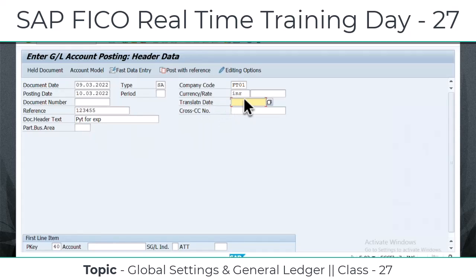Generally the translation date is required to determine the exchange rate for foreign currency transactions. If I don't specify any particular date here, then automatically your posting date will be updated as the default translation date. Then whatever rate is applicable on this date in the exchange rate table, accordingly that rate will be used as the base to convert the foreign currency values into local currency. If you still have any doubts on this, practically it is going to be covered in the foreign currency posting topic.